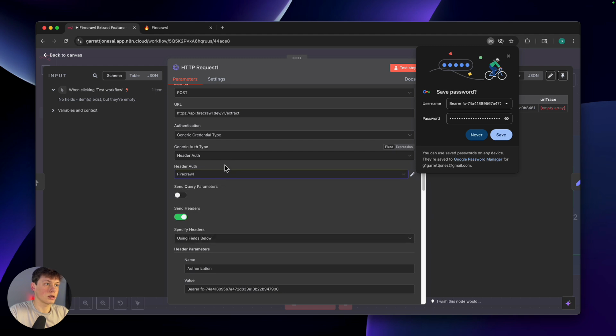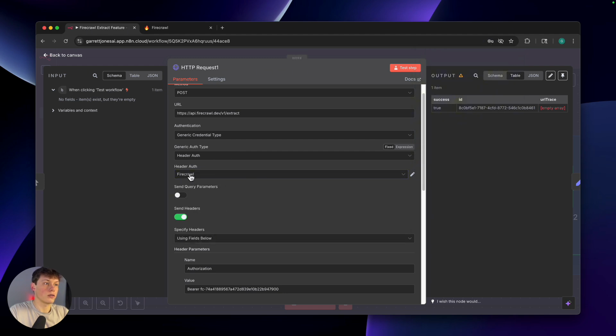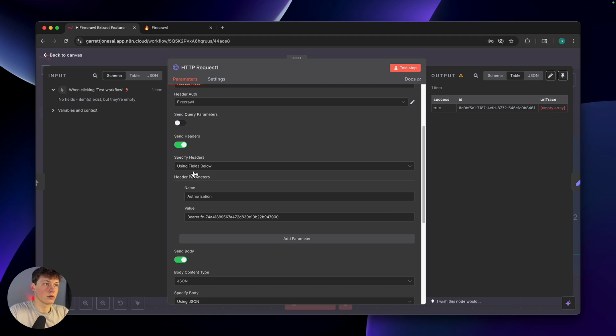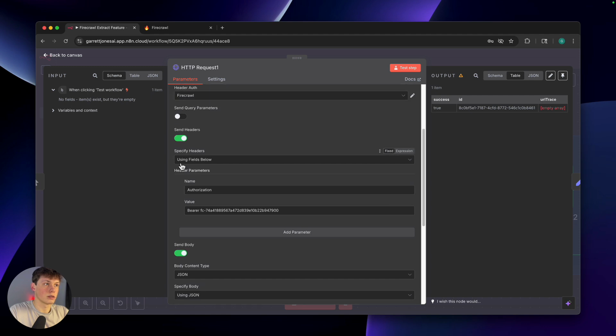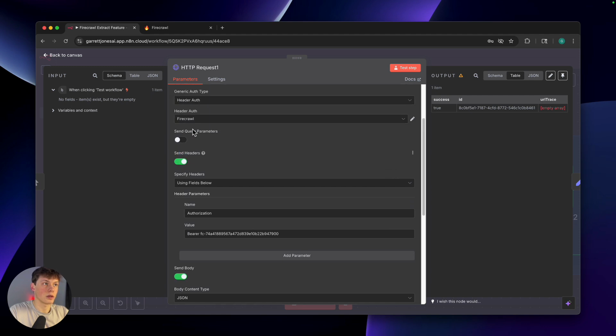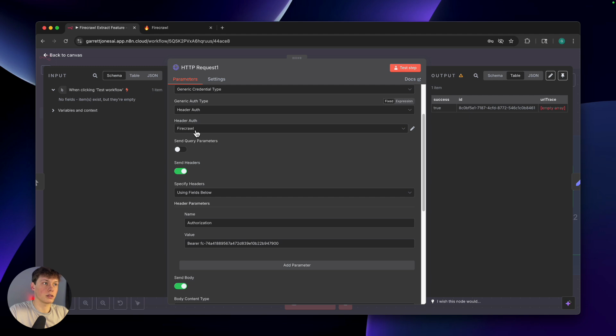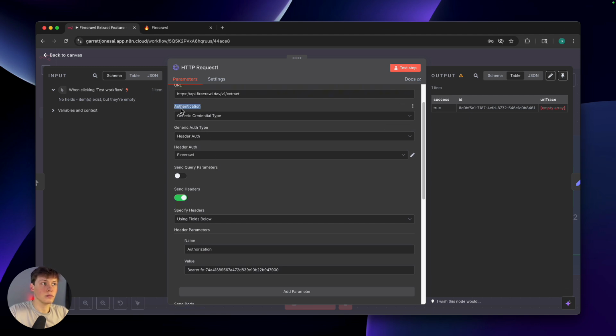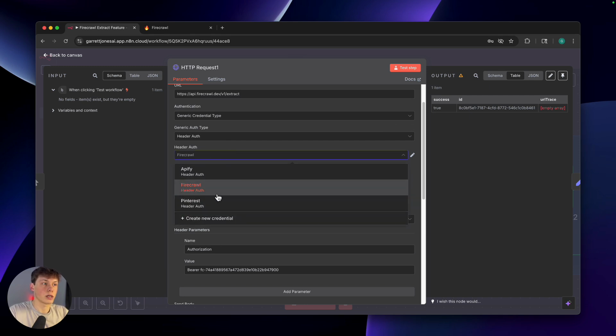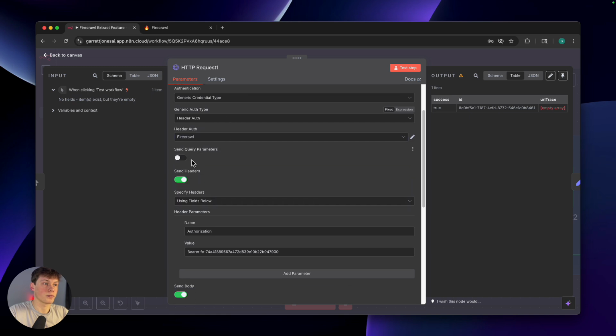And then what that looks like is we can just select Firecrawl right here, and then we can scroll down and turn off send headers. So you'll want to do either one of these. These are doing the exact same thing. This authentication just allows us to actually save our credentials. So if we're using this in the future, we can just come down and select Firecrawl right there. So either one of these, but don't send both.